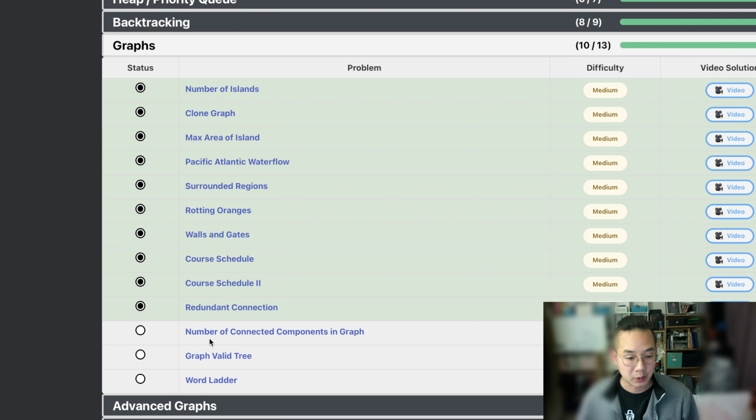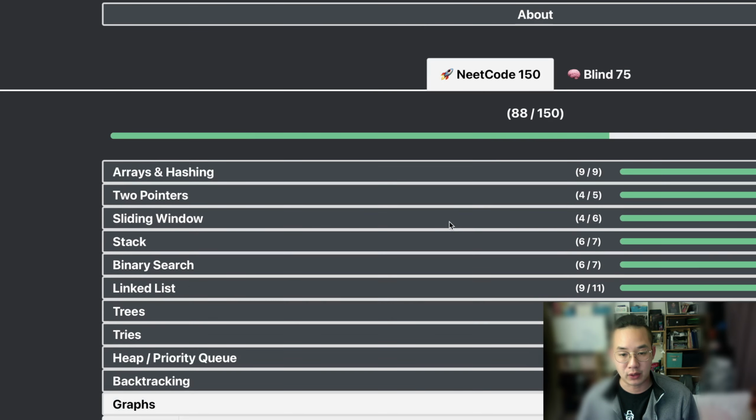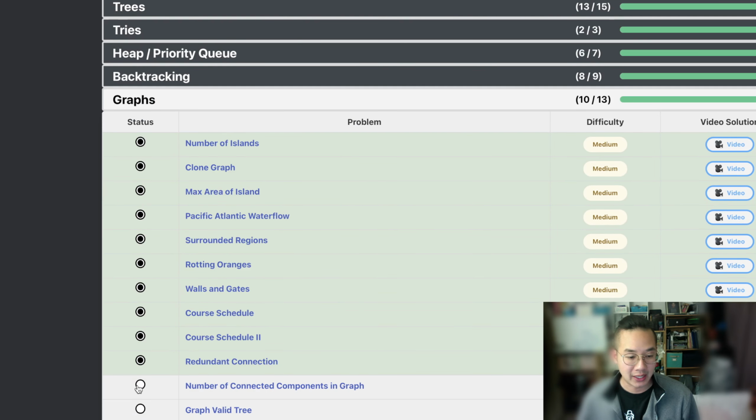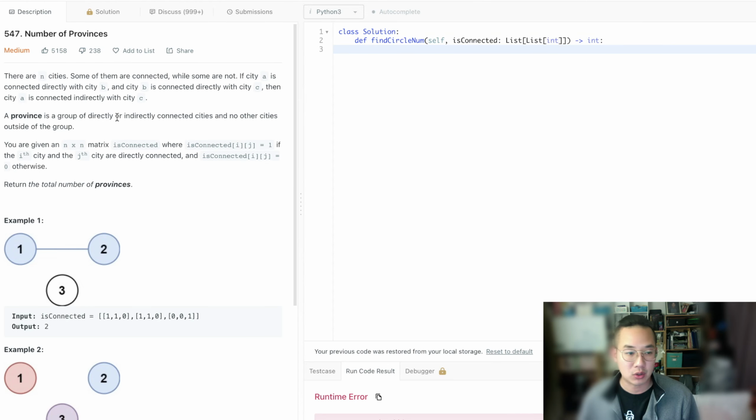Hello there, today we'll be doing number of connected components in graph. However, we do not have Leetcode Premium, and I believe many of you guys do not either. This is number 89. Since we do not have Leetcode Premium, we cannot see the problem, but it is very similar to number of provinces, which is basically looking for the number of items that are disconnected from each other. And so as you can see here, this particular item is connected.